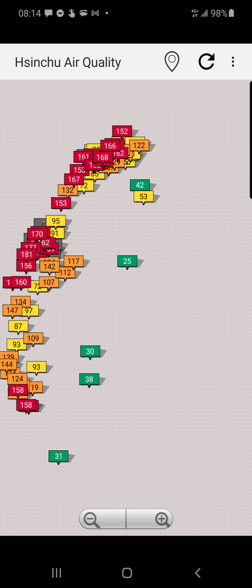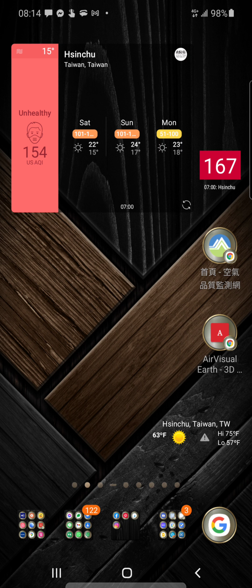I'm in Taiwan. You can make out the shape of the island and get the idea. For some reason, it's not loading the actual topography right now. The AirVisual one also has a similar feature.